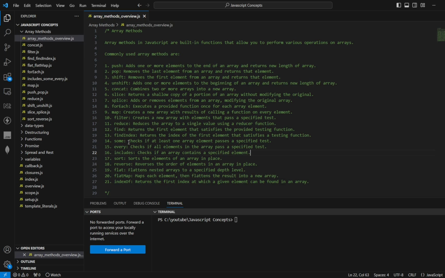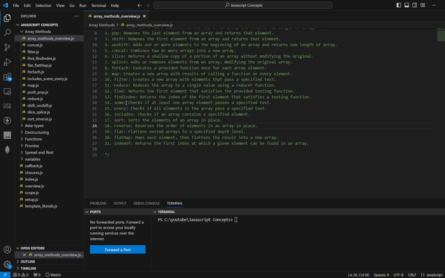Next one is the some method. The some method checks if at least one array element passes a specified test. And next one is the every method. Every checks if all the elements in the array pass a specified test. The difference between some and every is that some checks only that at least one array element passes a specified test, but every checks that all the elements in the array pass the test.